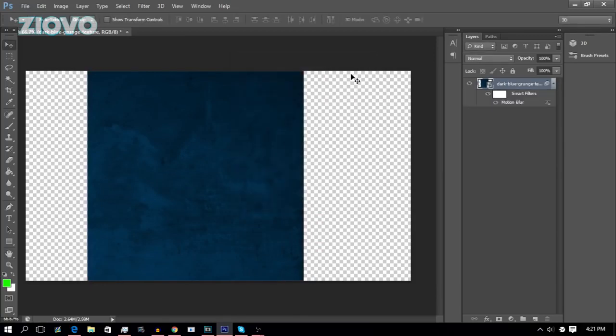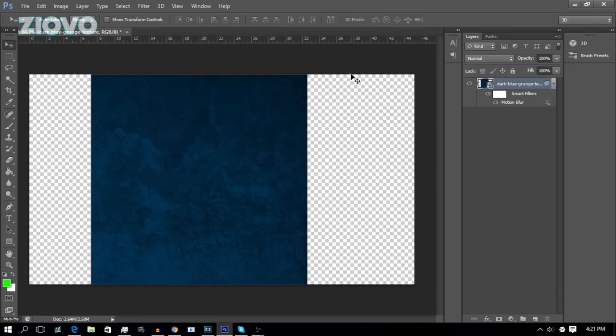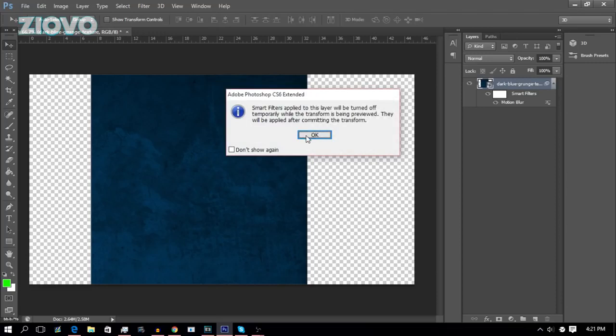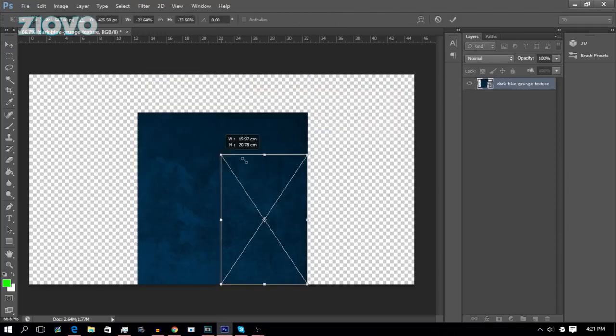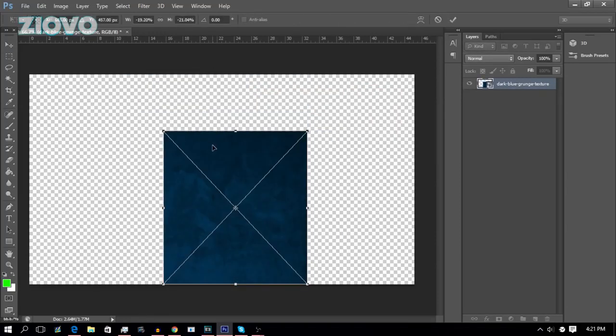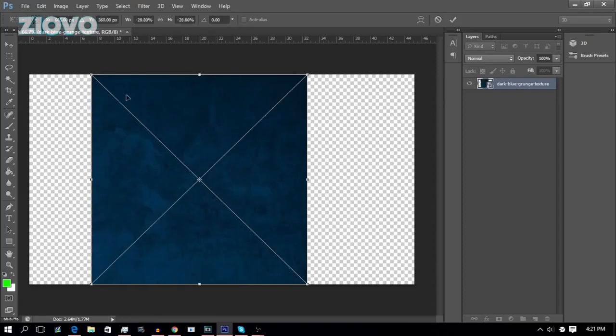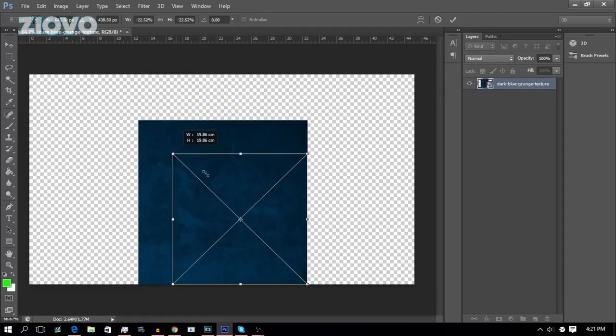So I already said Control A is to select the entire layer. Control D is to deselect. Control R is to open up rulers. Control T is to open up the transform tool. And here you can actually resize images. Now if you want the image to keep its proportions, hold Shift when you're moving the handles.